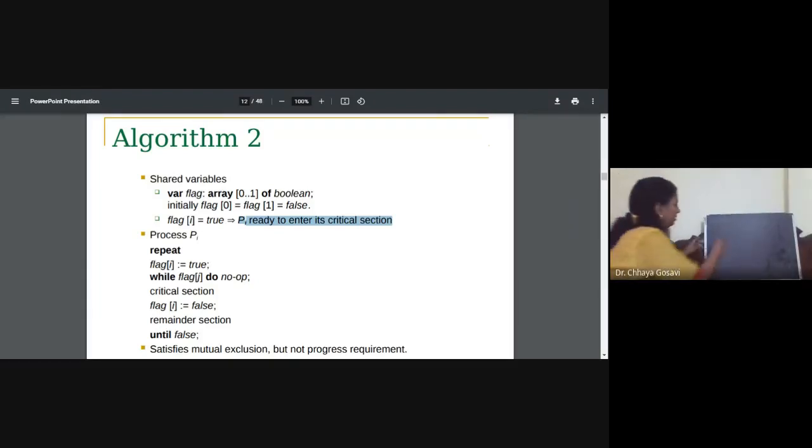So flag is an array. Initially it is 0, 0, where 0 means false. This is for the 0th process, this is for the first process. If flag of 0 is 1, that means P0 wants to enter. P0 raises its hand: I want to enter.